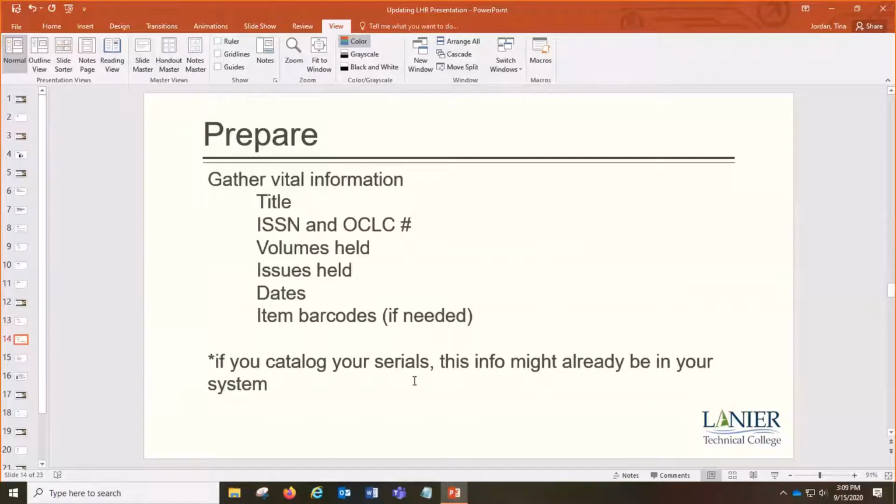You need your title, you need the ISSN and the OCLC number. Write down your volume and the issue that it is if you want to go that deep in your cataloging of your local holdings records. You'll also need your dates if that's how deep you want to go, if you want to be that specific and have every single issue in there.